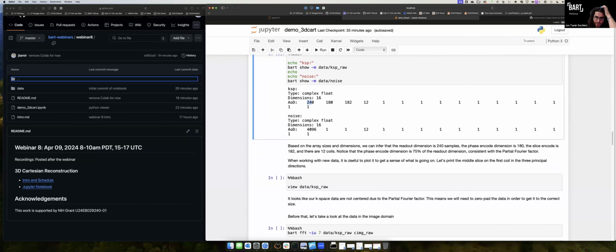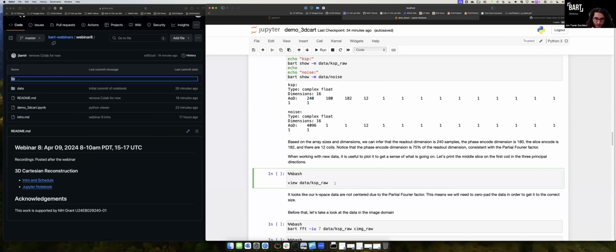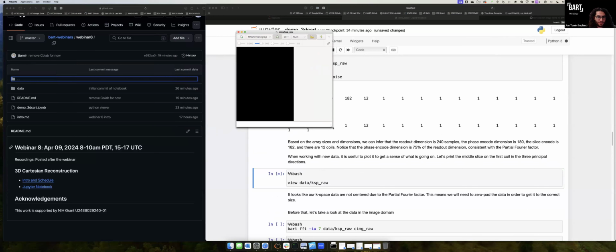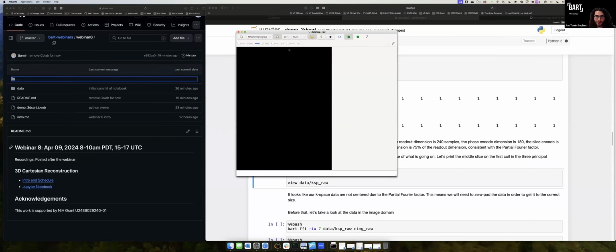Okay, so we're working with new data. It's useful to plot it and get a sense of what's going on. So let's take a look at the raw data with this viewer and just see what it looks like. Let me know if you can't see this window that popped up. Is everyone able to see it? Yes. Okay, great. This viewer is, again, included in our GitHub repositories, and it's a convenient viewer for looking at 3D data.